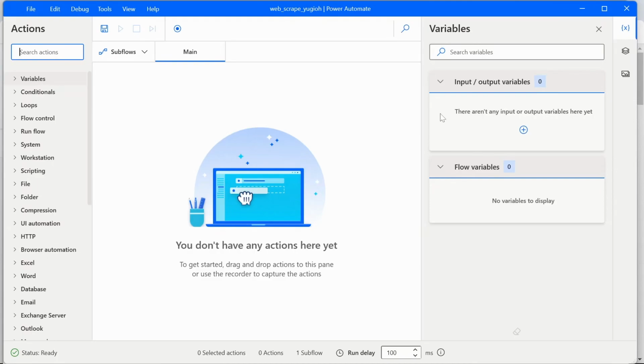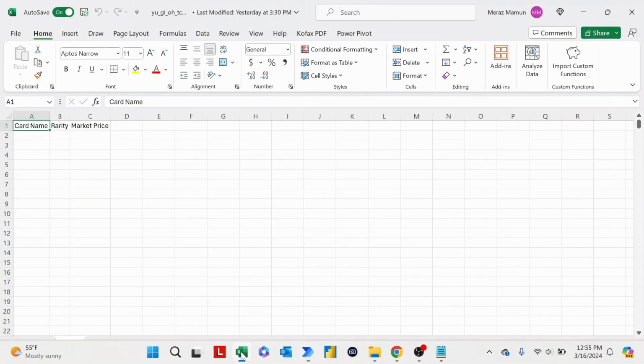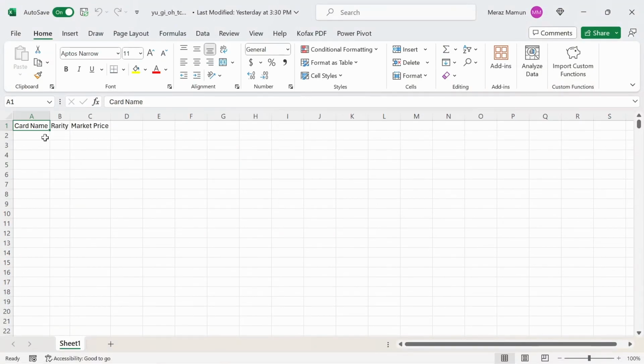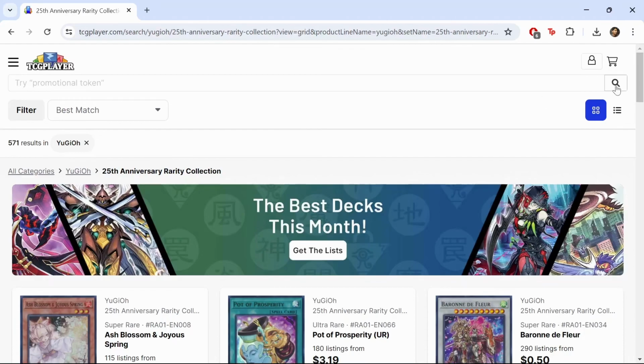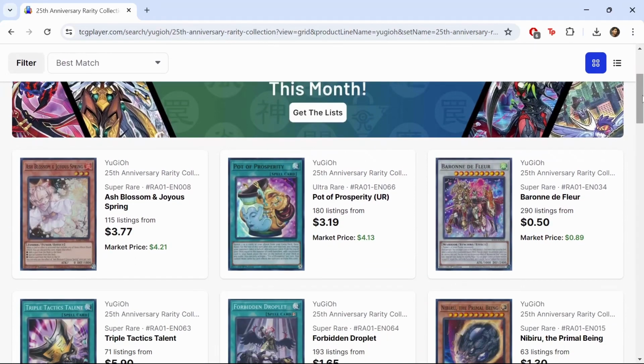And before we begin, let's think about what we need to do first. We have this Excel file here that has three columns: card name, rarity, and market price. And we can find the data for these three columns from the website tcgplayer.com. And if we scroll down a bit, we can see that the card name is Ash Blossom and Joy Spring, that's bolded here. The rarity is above the bolded card name, super rare. And the market price is colored in green, which is $4.21.